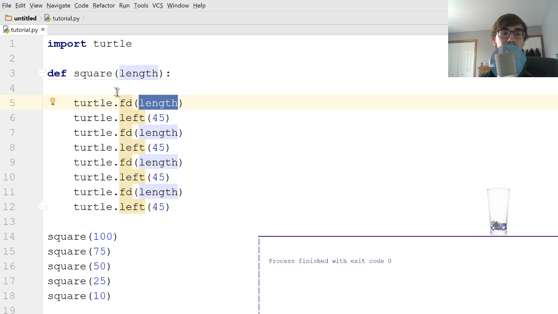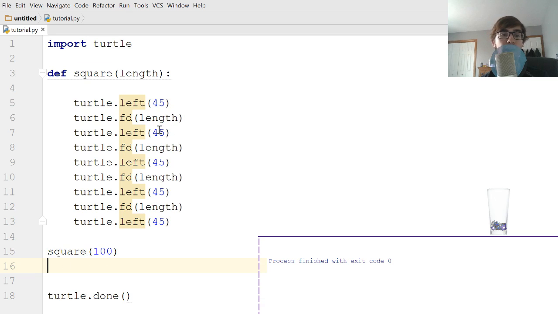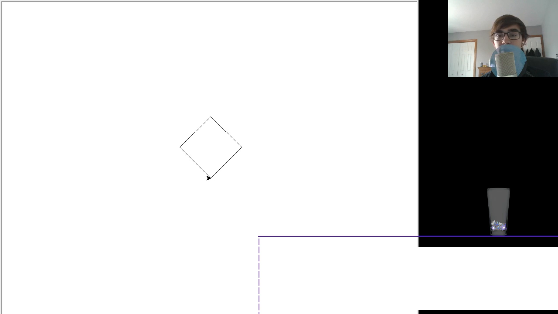We can also do this. This is what I was trying to do, and then I realized that it wasn't going to work how I intended. So if we do a turtle.left 45 and then change these back to 90, then what is this going to do? Let's run this and find out. It's going to make a diamond, because we first tilt it 45 degrees and then we continue to do 90s.